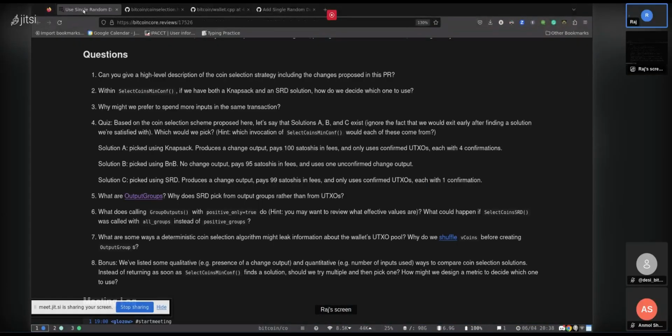And the next part of the question is, why does SRD pick from output groups rather than from UTXOs? Single random draw is the concept of randomly selecting from a list of things. Why output groups rather than UTXOs? I think we already answered that, because of privacy. Yeah, SRD will randomly choose output groups, but if it randomly chooses UTXOs, then it might not cover all the reused ones and put them together. Yeah, that's the answer.